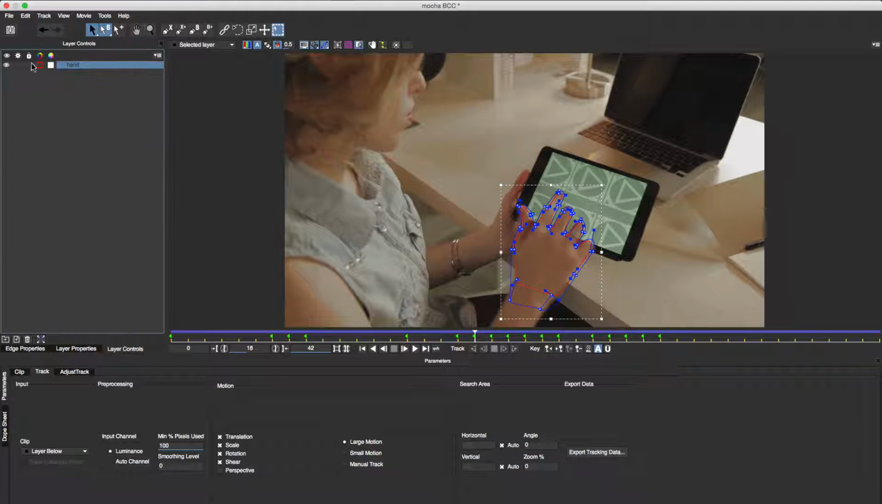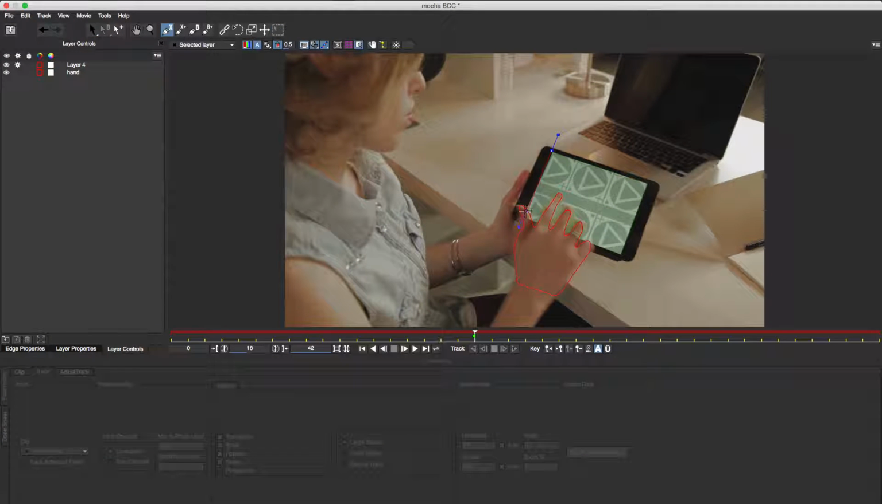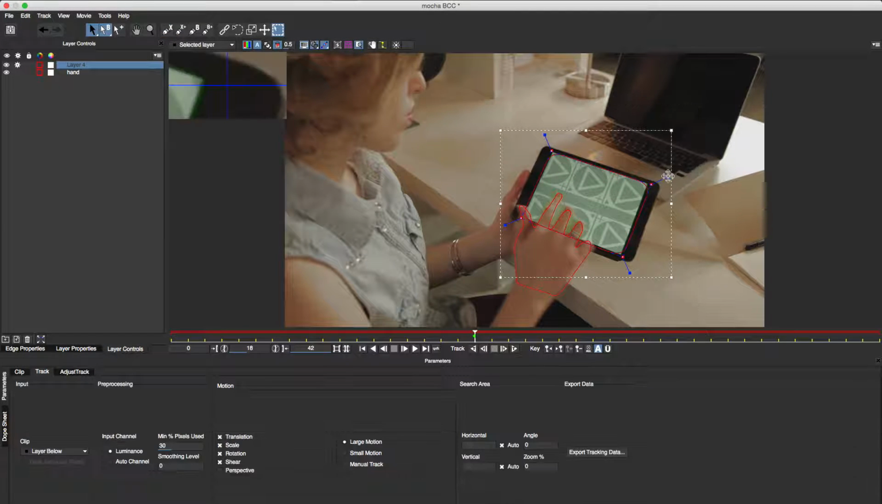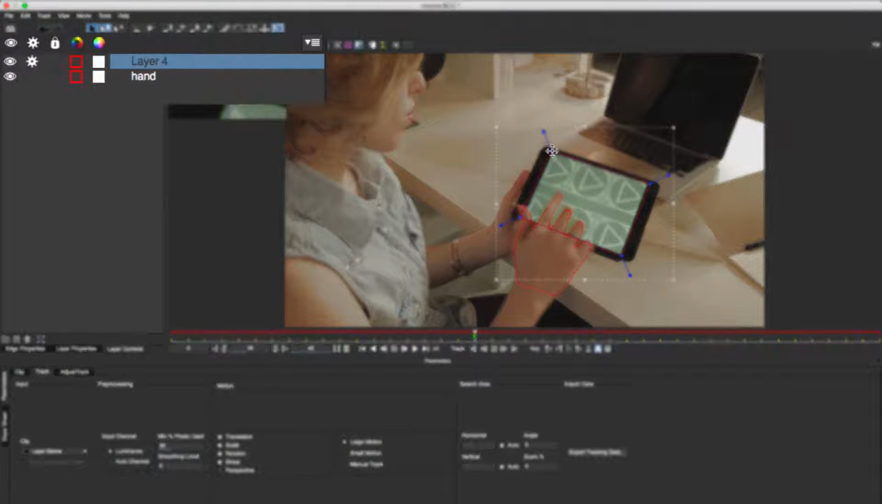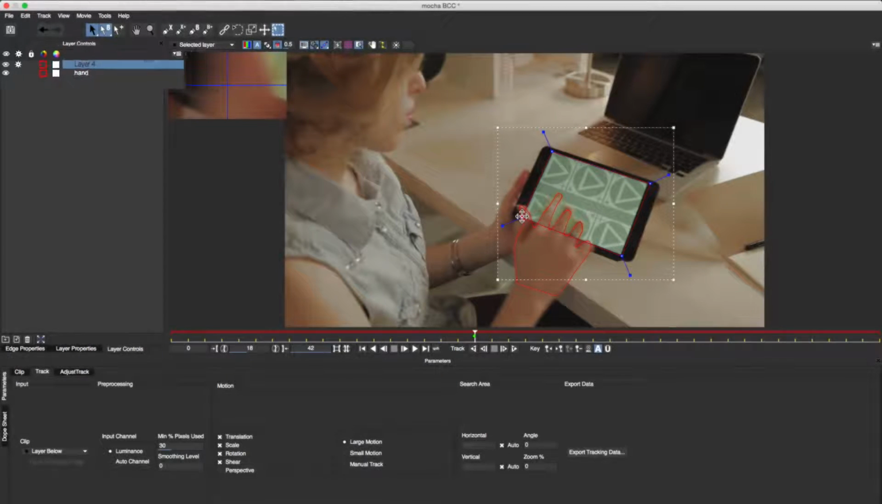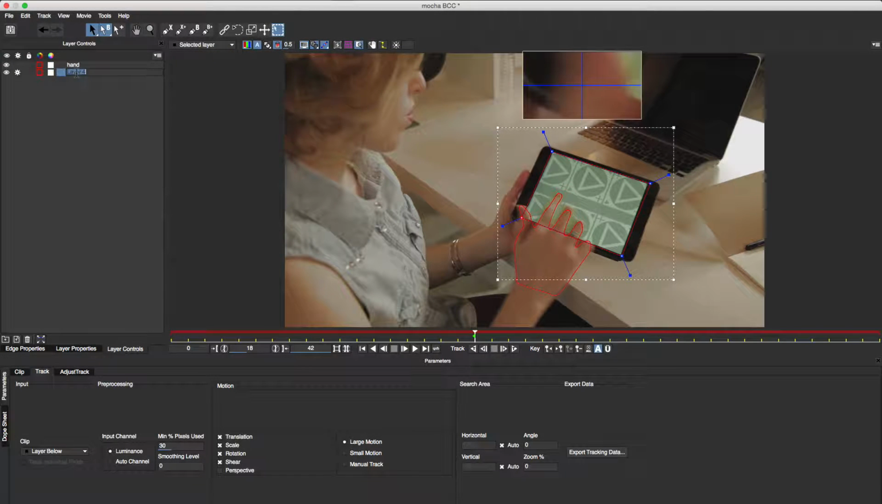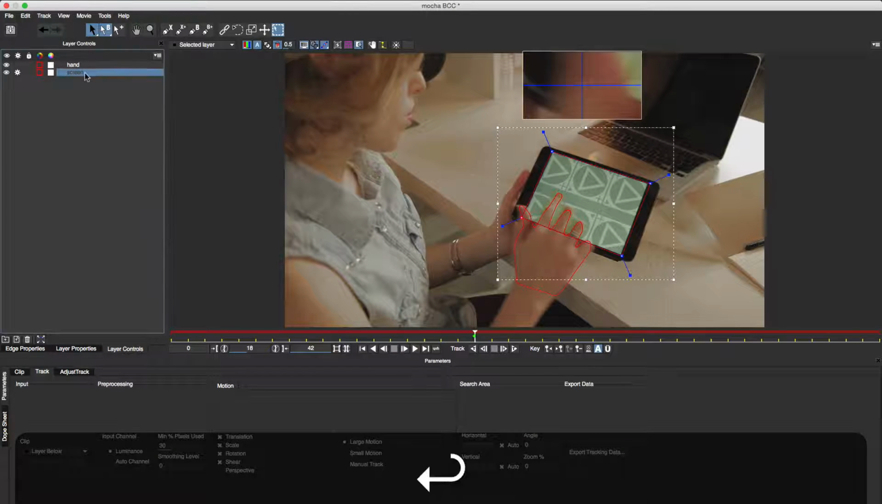Now I'd like to track the corners for the screen, so I'll plot a new X-spline shape, hit C to close, marquee the points and drag the tension handle to straighten the corners. In Mocha, the order in which shape layers are stacked is important. The shape at the bottom of the layer list should define the plane which is furthest from the camera.